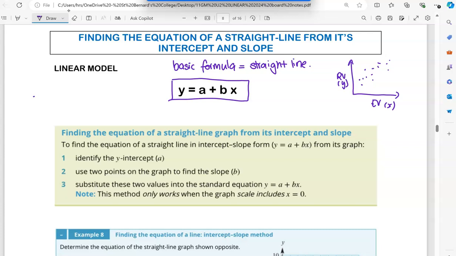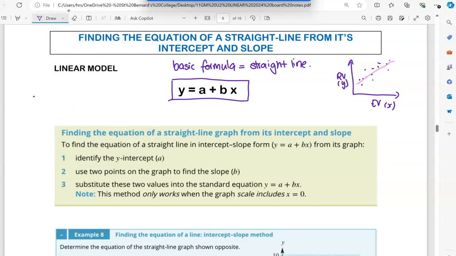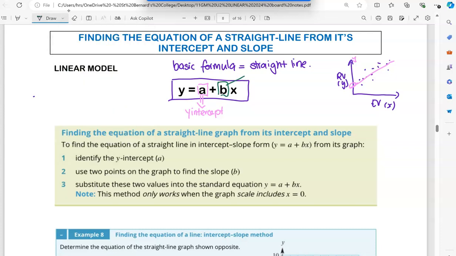And then we'll have this straight line that we try to place in there, and it's used to predict. We know that this A value is going to be an actual number, and it's the y-intercept. That's where it crosses the y-axis. And we've also looked at this B value, which we've seen is the slope. Sometimes we used to refer to it with the letter M. Now we're just using B.